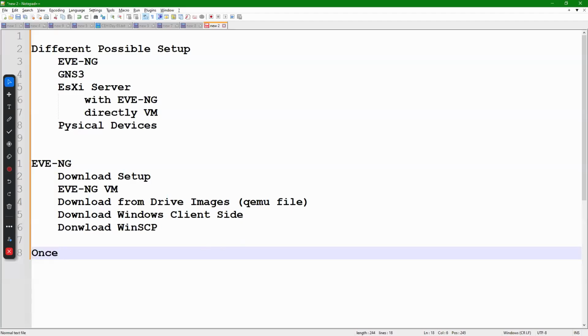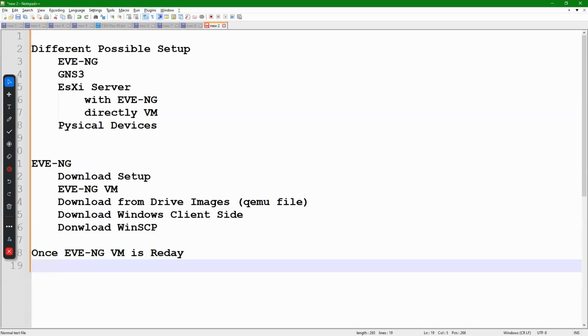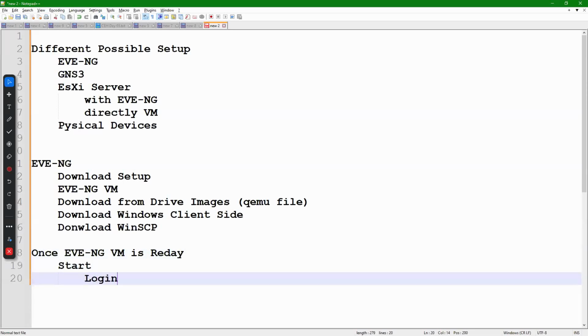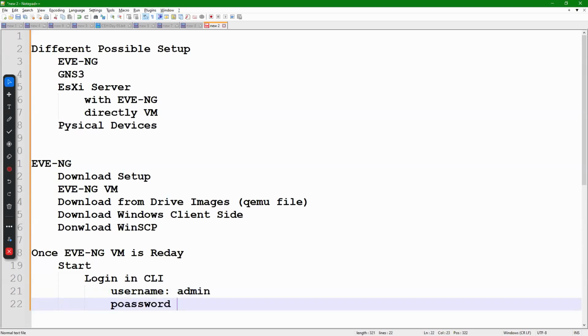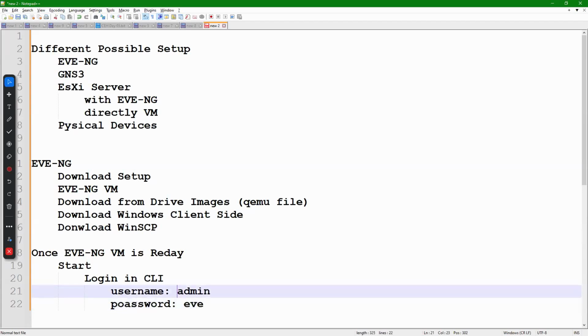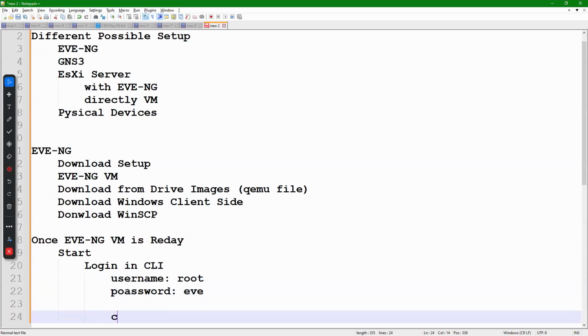So once the EVNG VM is ready, then start, login in CLI, username root. Once you log in, then what you need to do? Check the IP address.